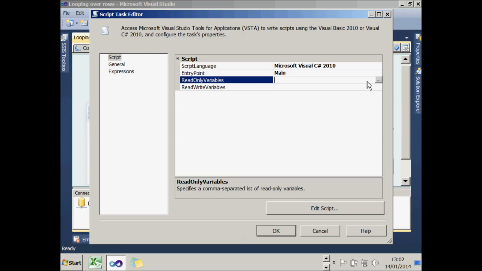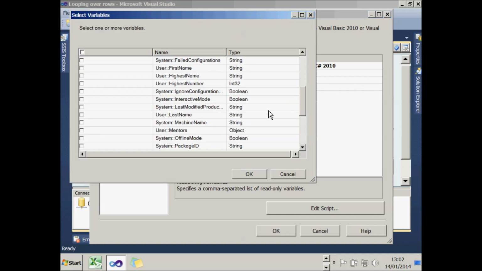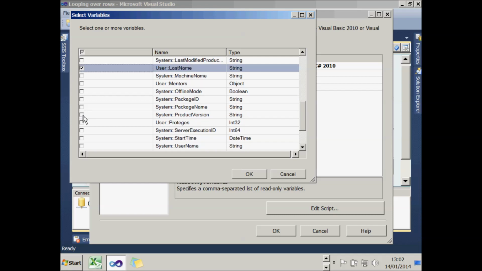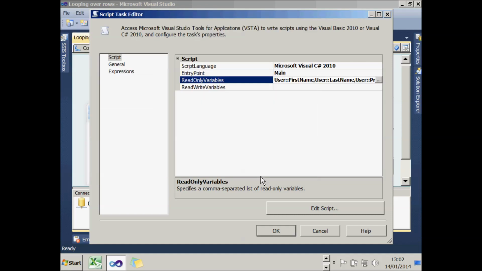Now I'm going to put 3 variables into this, which are equivalent to the 3 columns for this particular record. So if I click on that little icon, I'm going to pass in the first name, the last name, and also the number of proteges. And those will be read-only variables because the code only needs to check them.